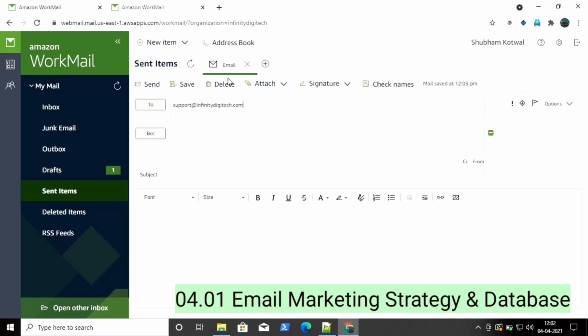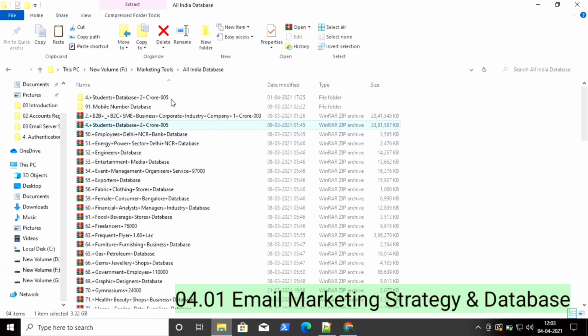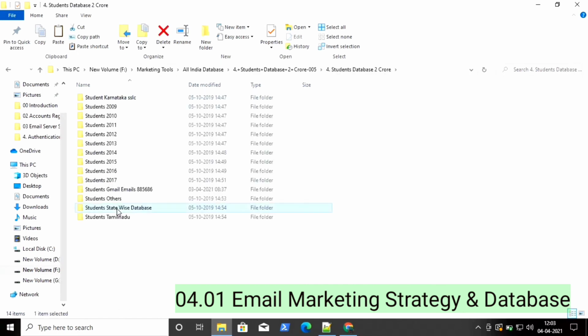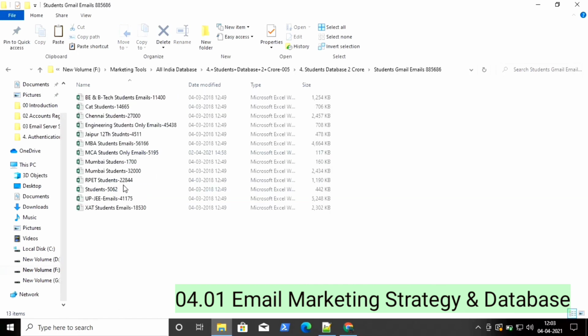support@infinitydigitech.com. Likewise, you can add your own, because don't add any other students' database here. I will tell you why not to add them. Into BCC, paste any students' database. So I'm going to select the students' database here. Go to students' Gmail emails.